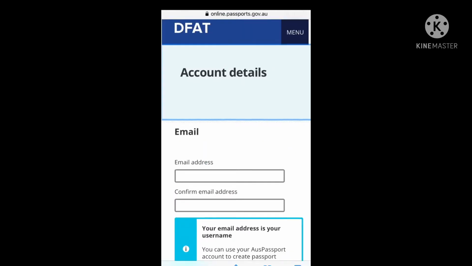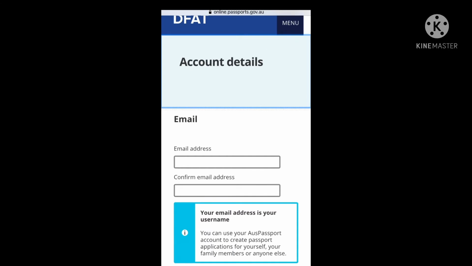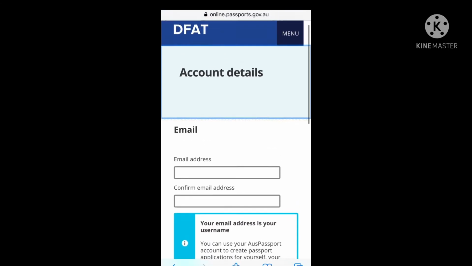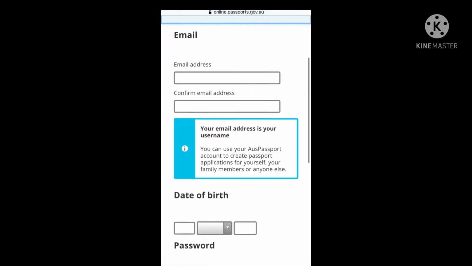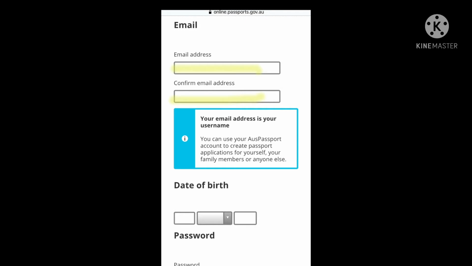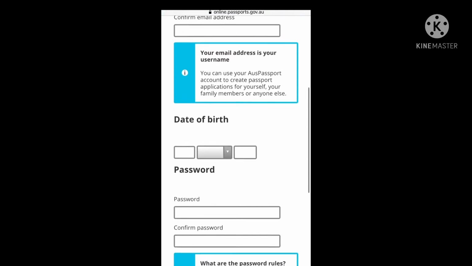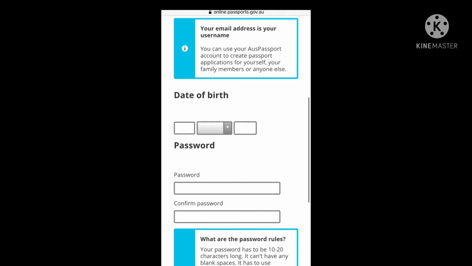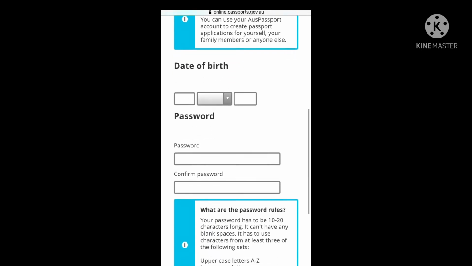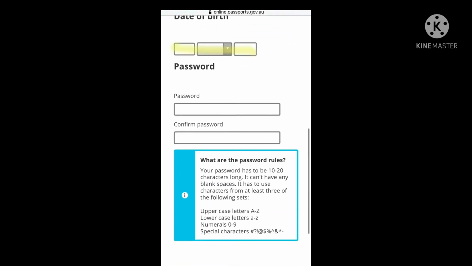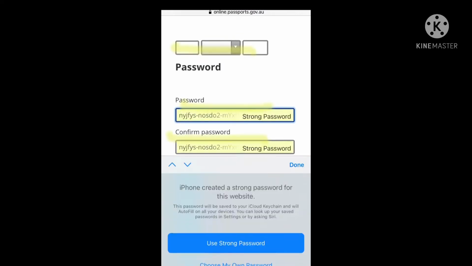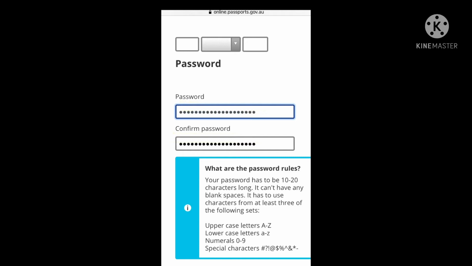Next we have account details. What you need to do is add in your email address and then confirm your email address. It says here that your email address is your username. So you can use your AusPassport account to create passport applications for yourself, your family members or anyone else. Next you need to add in your date of birth, your password and then confirm your password. Please note the password rules below.